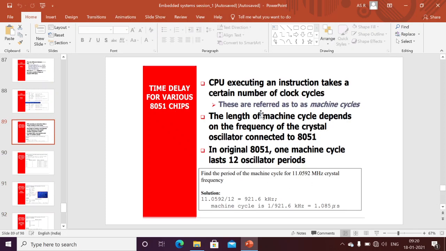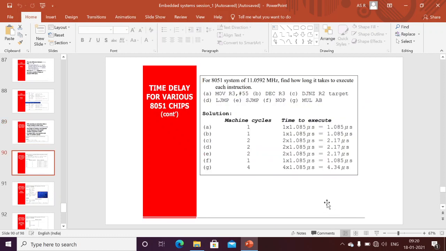Basically in our 8051 microcontroller, we always connect this frequency. We should remember this timing for each and every instruction execution. It will take 1.085 microseconds. Similarly, we'll calculate the time period. For example, for the first instruction, MOV R3, #55, it is taking one machine cycle. That's why 1 multiplied by 1.085 microseconds. Finally it will take this much time to execute this instruction. Similarly for the second instruction it takes the same timing, and the third, fourth, fifth also take two machine cycles, 2.17 microseconds. 2 multiplied by 1.085 microseconds, then 2.17 finally.